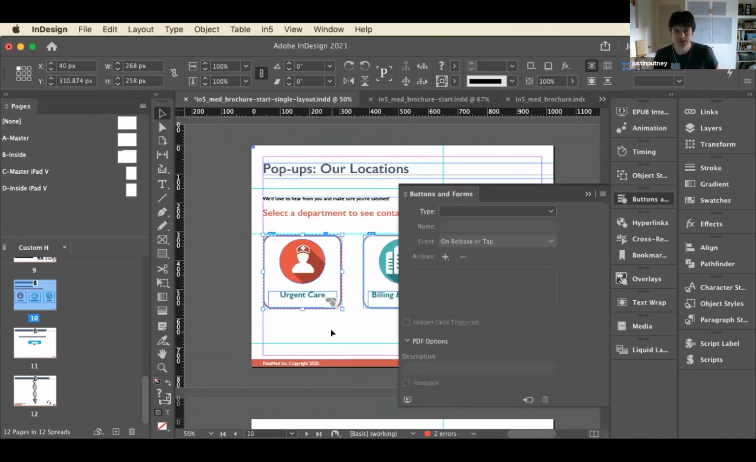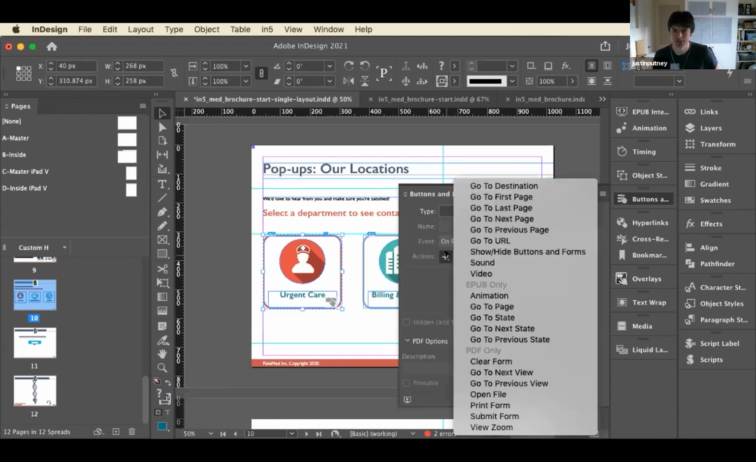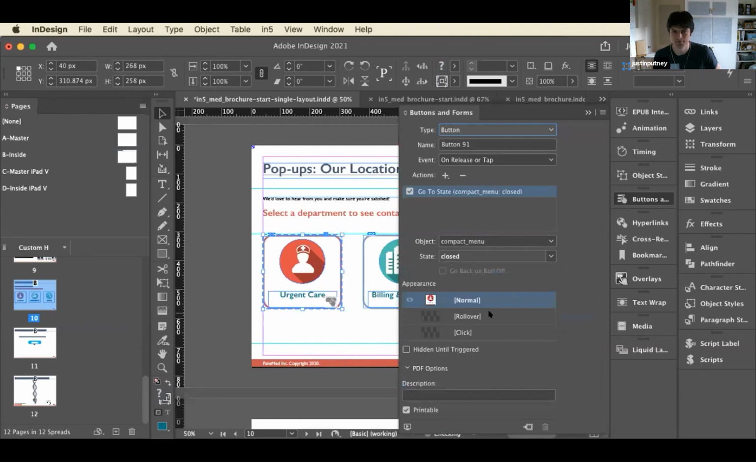So I've selected this. I think this is already a button. There might be multiple objects here. Yeah, they might be stacked on top of each other. Let me just click the plus button to add an action, and let's go ahead and say go to state. And we want to select the pop-up. Now there's multiple pop-ups on this, so let me check.